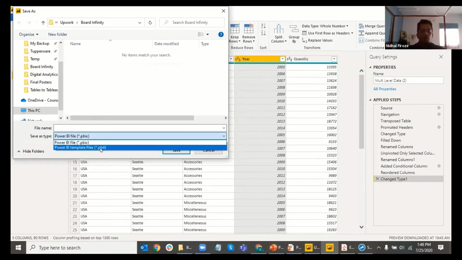What is the difference between PBIX and PBIT? PBIX has all the steps that you did, everything that you did, all the charts that you created, everything that you did in Power BI, plus the data, okay? PBIT is everything that you did, all the steps, all the visualizations, all the charts, all the relationships or the models, which we'll talk about tomorrow in more detail, everything minus the data. Okay, so the actual data is missing in PBIT.